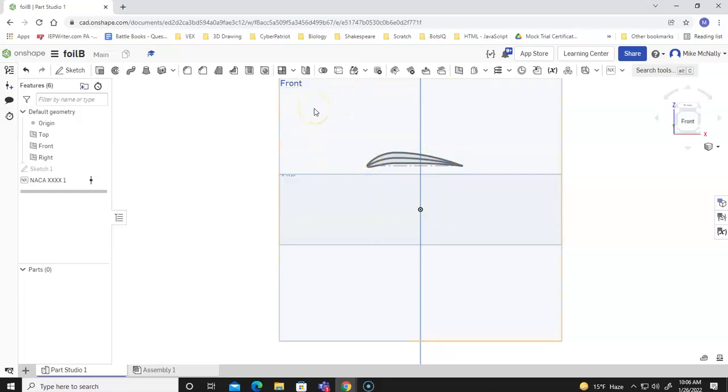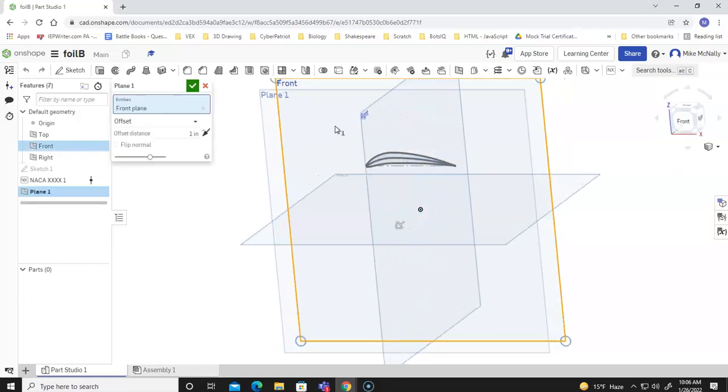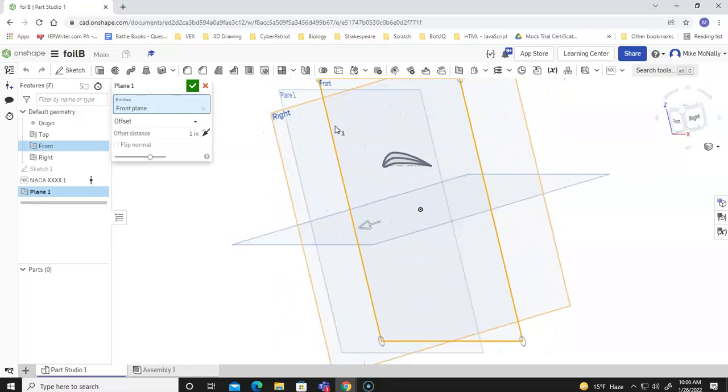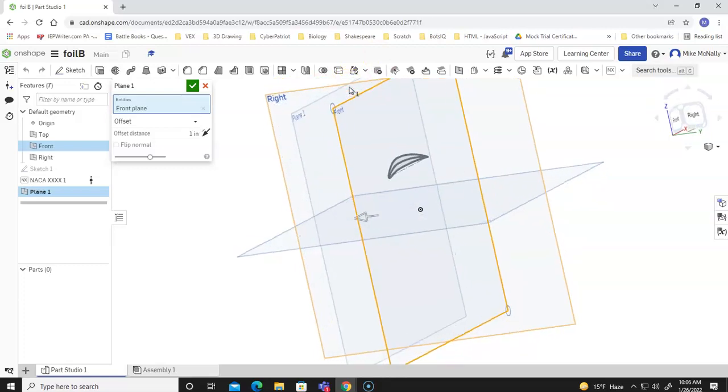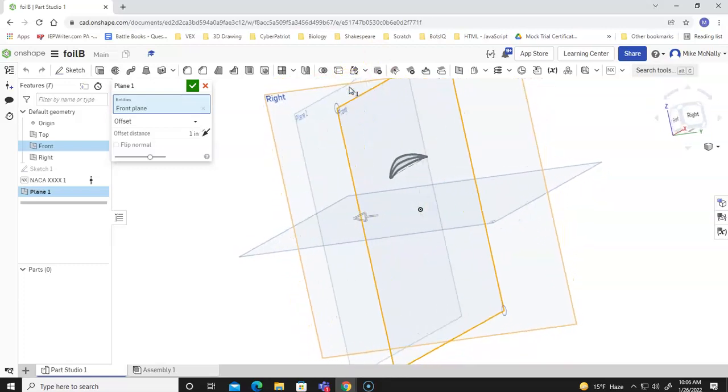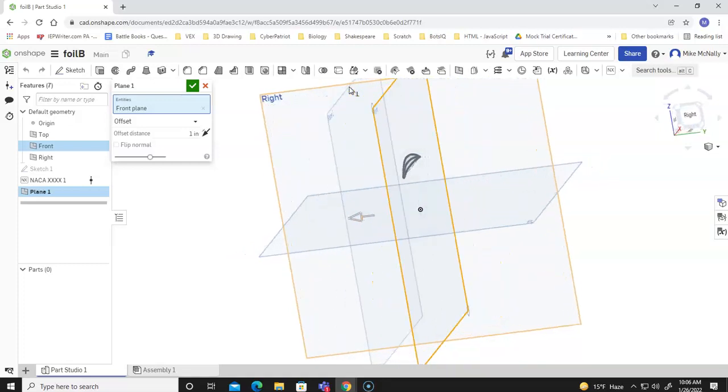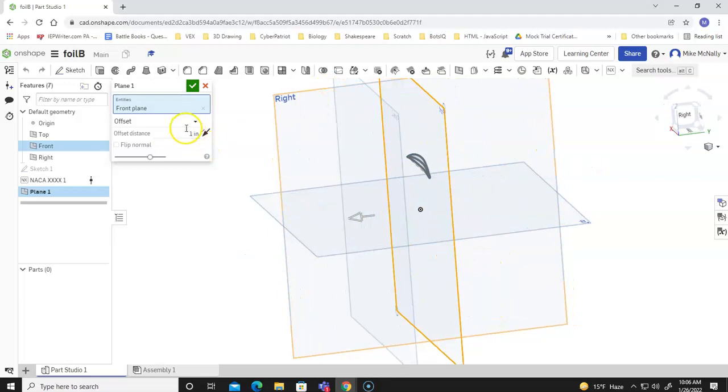So we're going to right click on front here and choose offset plane. You may have done this before. You can see that now we've got this plane 1 and we've got front, and they're parallel to each other. If we change this offset distance to 2 inches, watch what happens. See, we're moving this plane further away. And for our 3D printer, we could probably be about 5 inches. So let's offset these two things about 5. And we're going to check mark that.